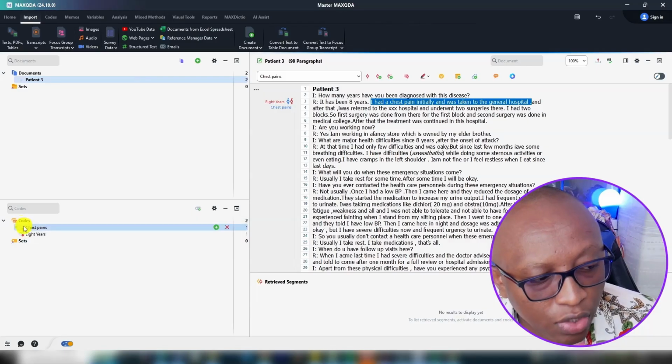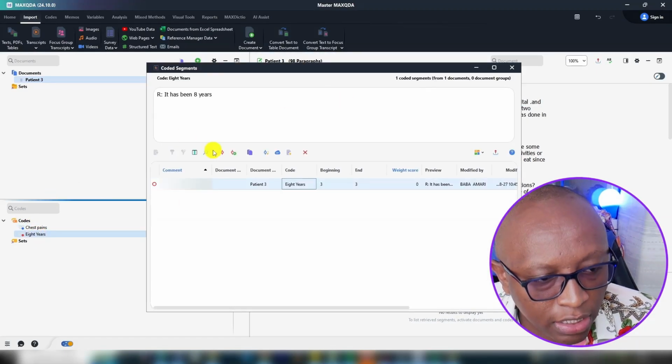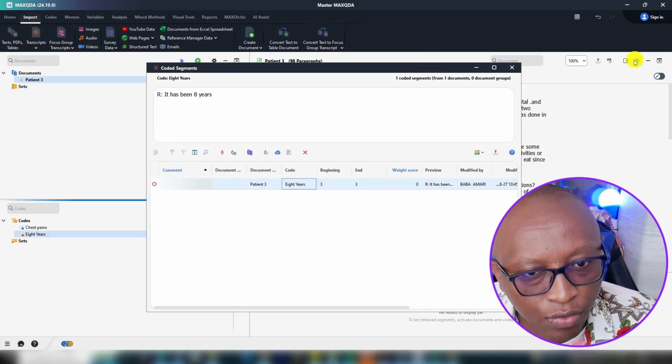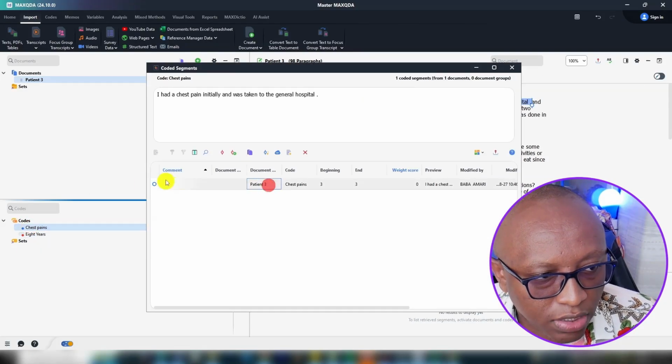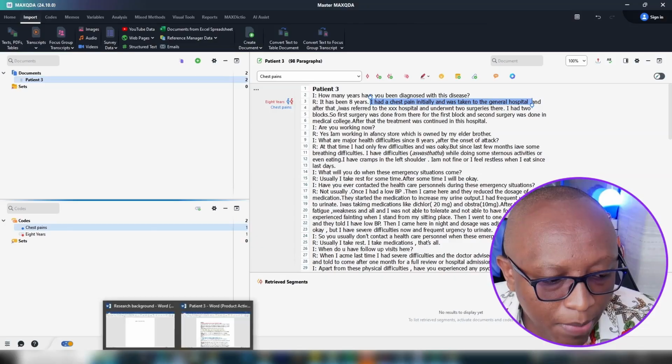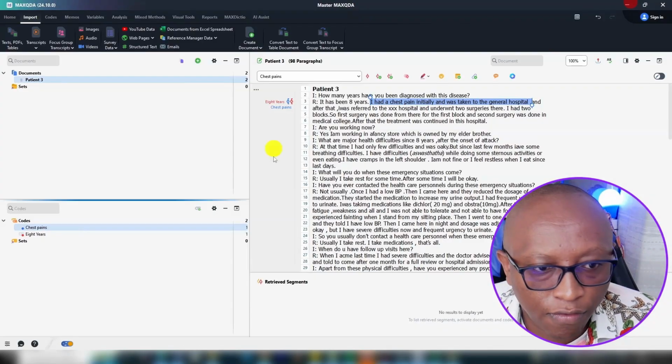By default, that code has been marked as blue, but don't worry about that. So if you double click the issue that we coded as 8 years, you can see the quote, and if you double click on the other, you can see the quote. Let's keep going. If you remember, I marked that question as kind of gold.